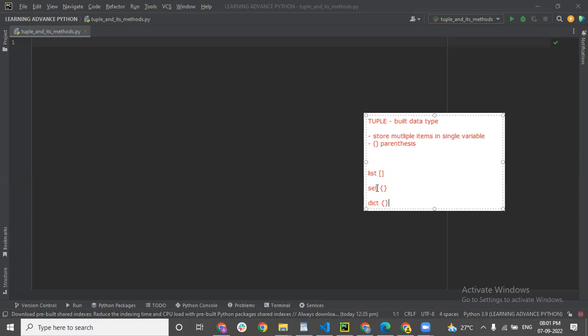But the difference between set and dictionary, as we are using curly brackets here, is that in a dictionary we have a key separated by a colon from a value, a key and value pair, one key and one value at a time, separated with a comma also.